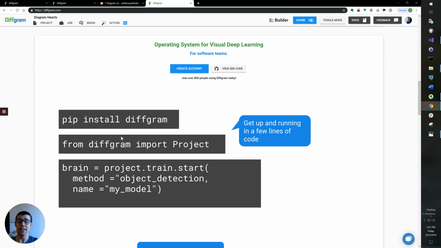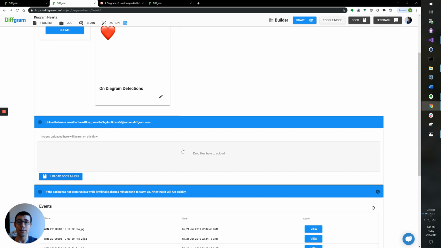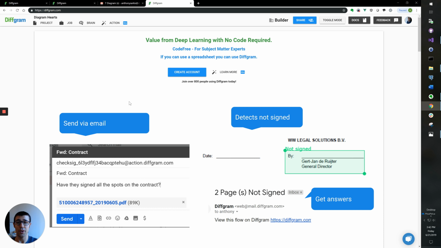And then this is for the development team. So if you are a developer, you can just say pip install Diffgram. If this looks like Greek to you, if this looks like totally not relevant stuff, then just send it to your developer, or you can continue to use it through the user interface here. So Diffgram is very flexible in terms of supporting both for the code-free approach.